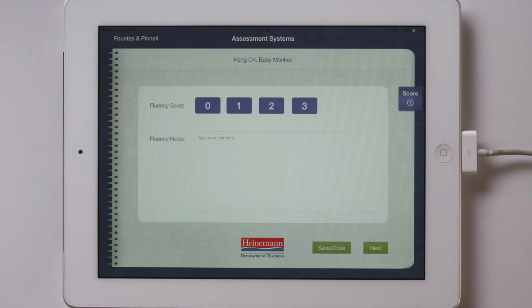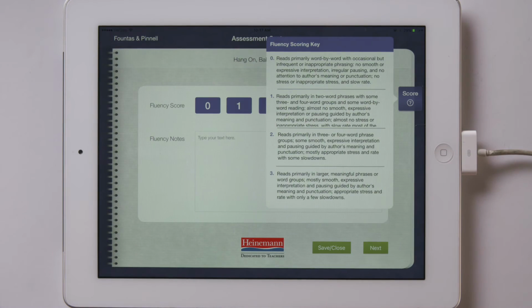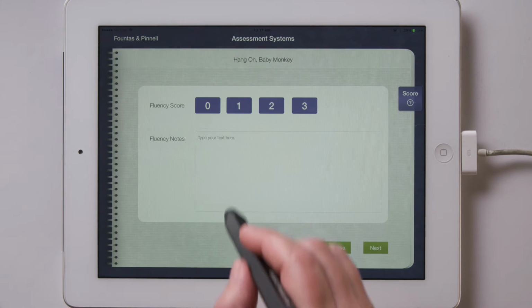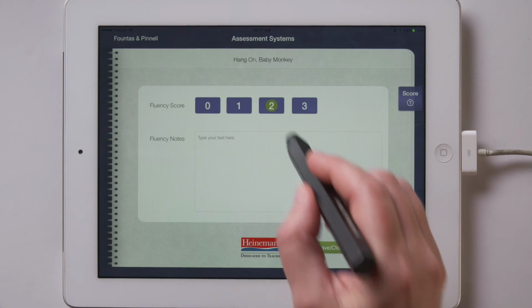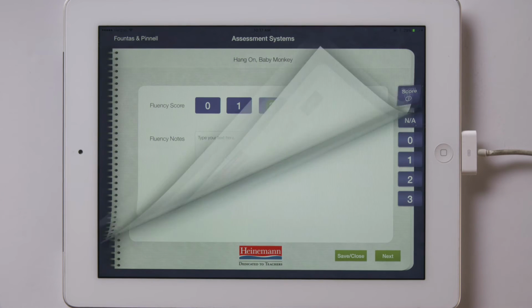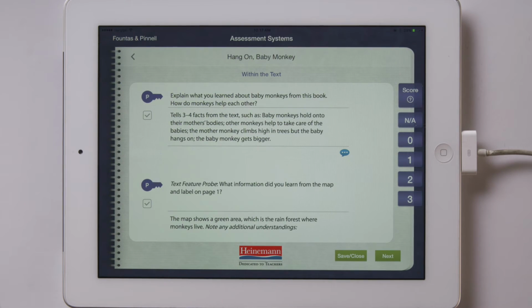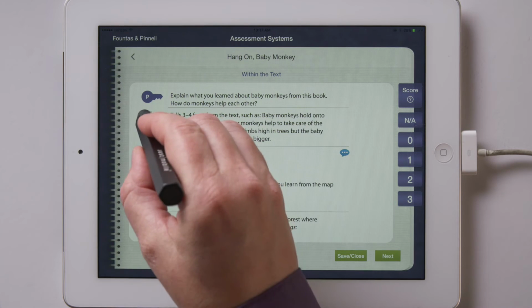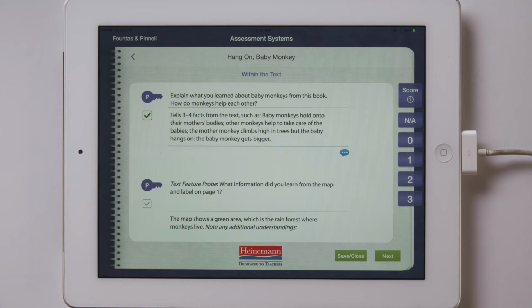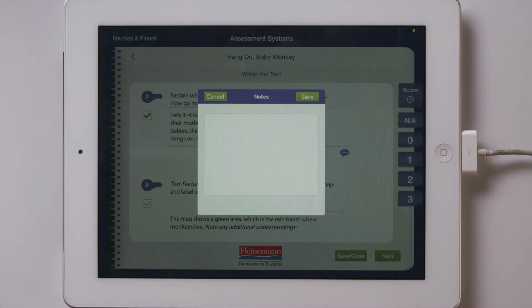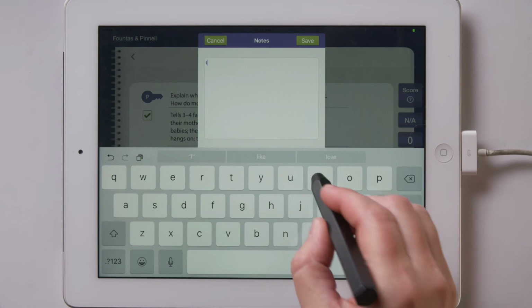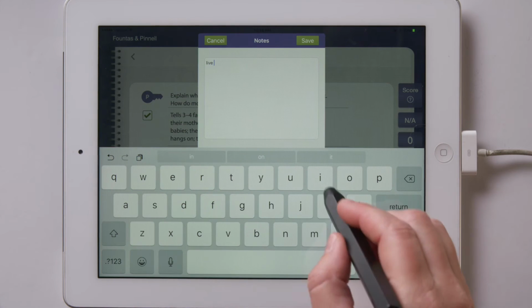Here you will score fluency. There's a key on the right side of the page to help you determine a score. You may also type notes on the student's fluency here, then tap on Next. The comprehension conversation screens now appear, with prompts followed by key understandings that the prompts may elicit. Tap on the checkmark button next to the key understandings that were fully voiced and use the comment feature to note any additional understandings or partial understandings that the student demonstrated.